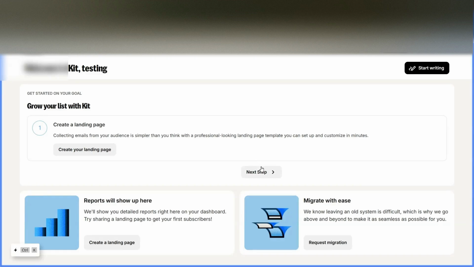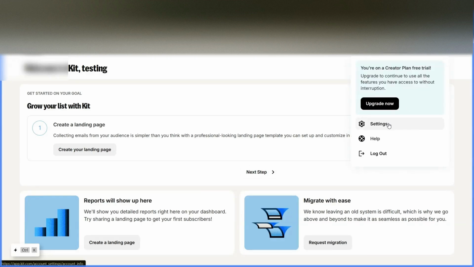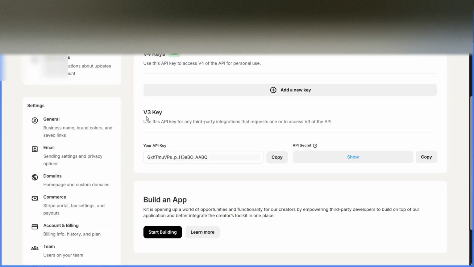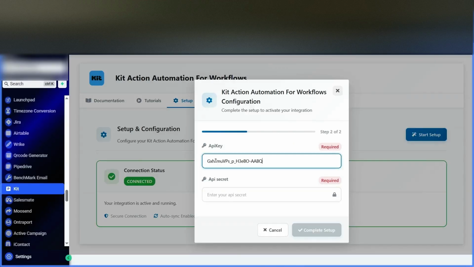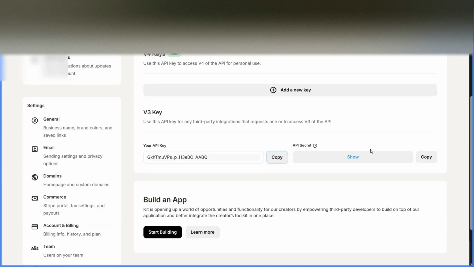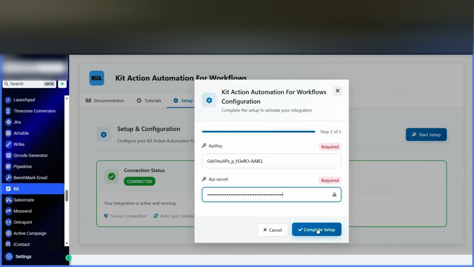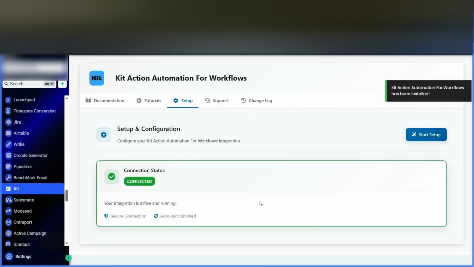Click on your profile and then click on Settings. Scroll down and click on Developer. Then head over to V3 key and copy your API key. Head back to your account and paste. Then click on Show Secret Key, copy and paste. Click on Complete Setup, and your app will be successfully set up and configured.